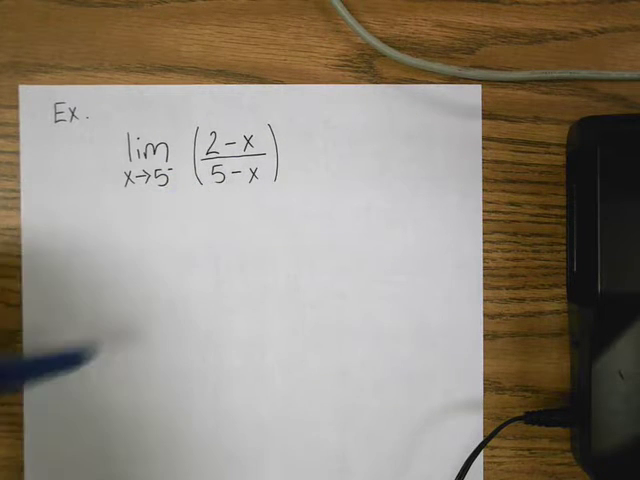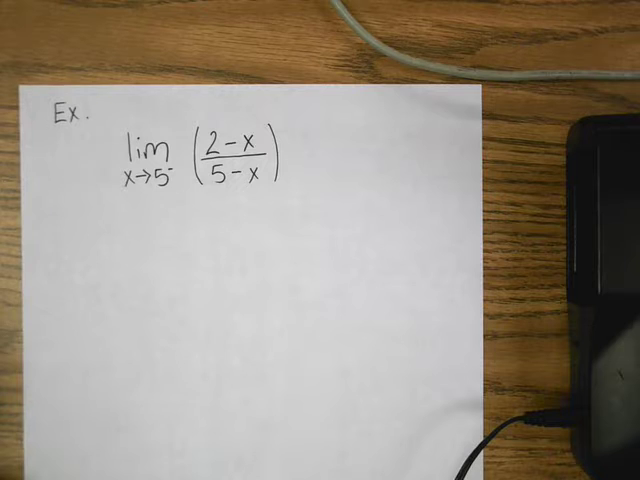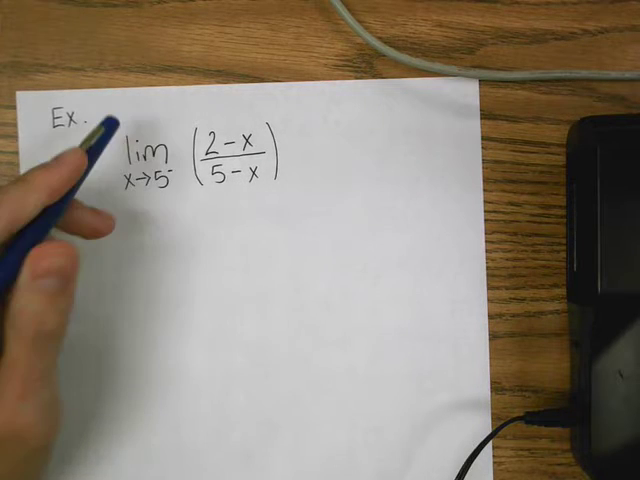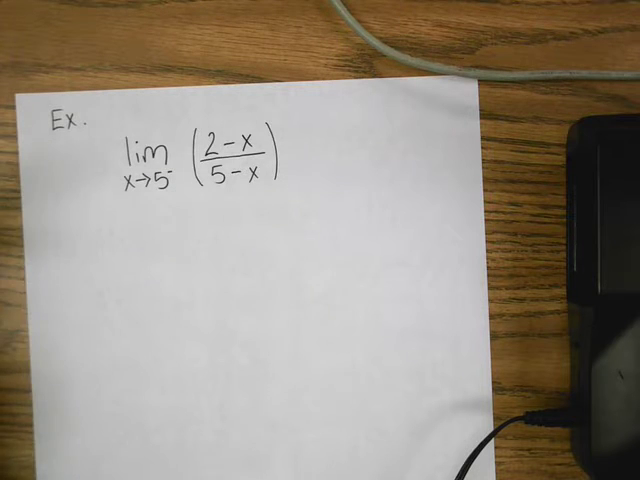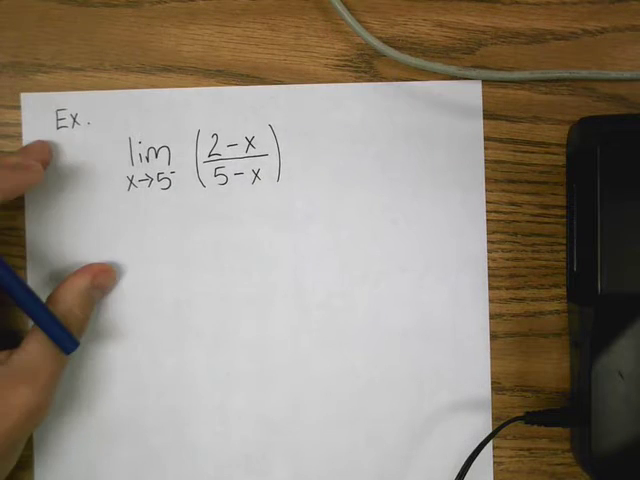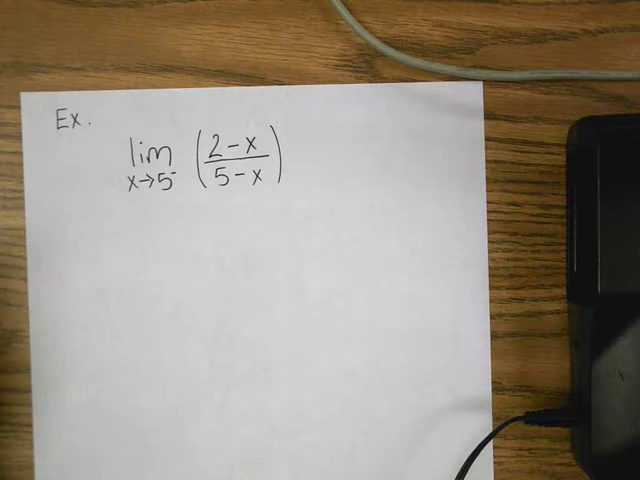And then the second thing is, can I factor anything out and cancel anything or anything of that nature? And it looks like I can't do that here, okay? There's nothing I can factor and cancel top to bottom. So it looks like we are definitely approaching a vertical asymptote here.